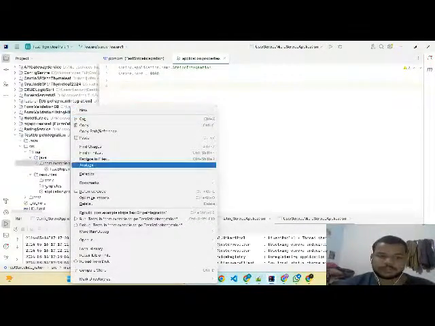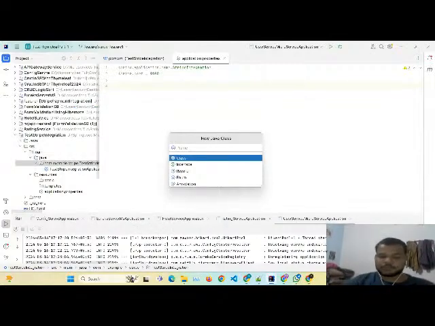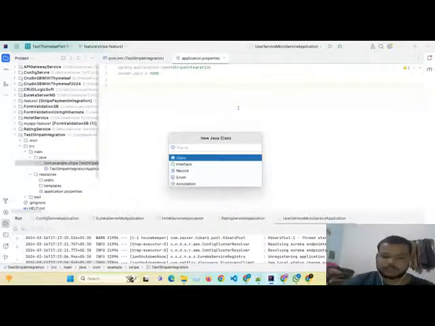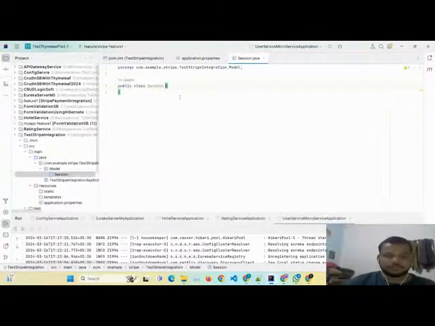So for these classes I right click on the package, new Java class. If we want to create a folder in which we put all the models, I can name it model dot. Before the dot, the name we give is the folder name, and after the dot, the name we give is the class name. I give Session. It creates a Session class under the folder model.